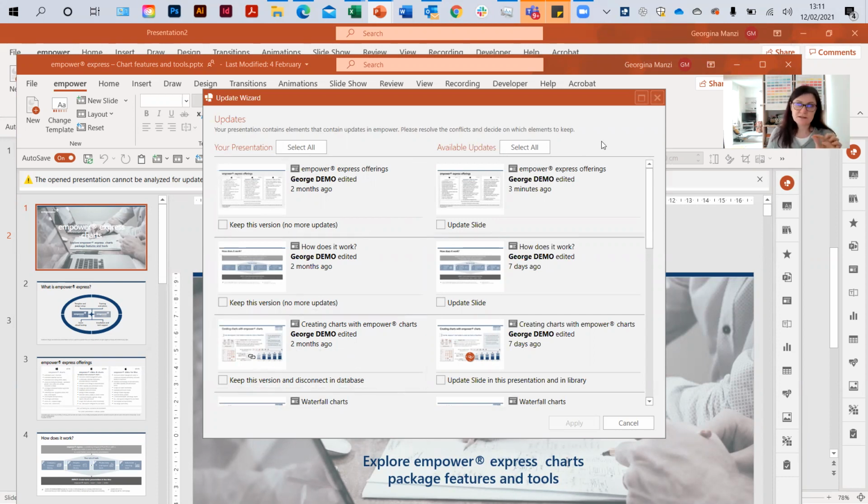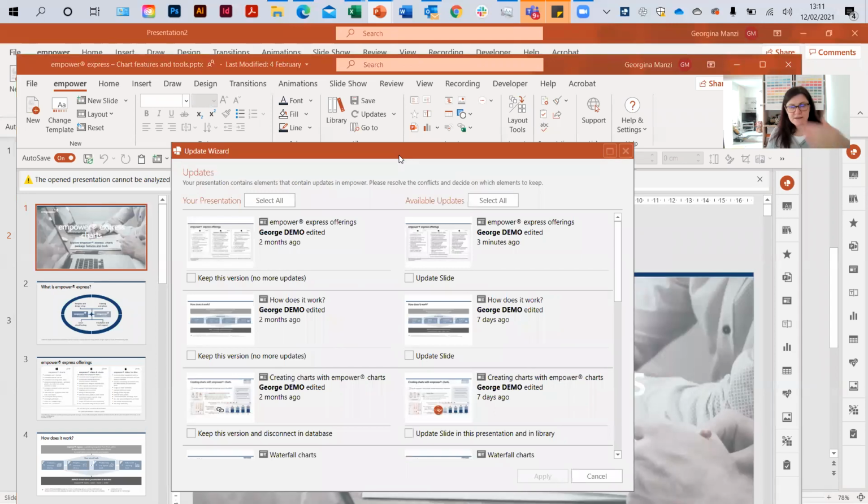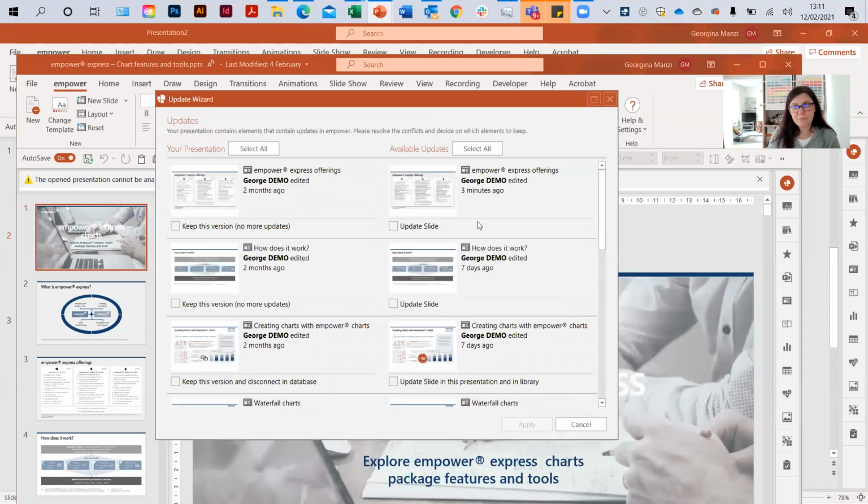That's just one slight thing to be aware of. If it's in SharePoint, it won't automatically throw up the update wizard. What it will do is just say there might be changes, click here to double check, because it needs another step to go through to the SharePoint OneDrive files that are in there.